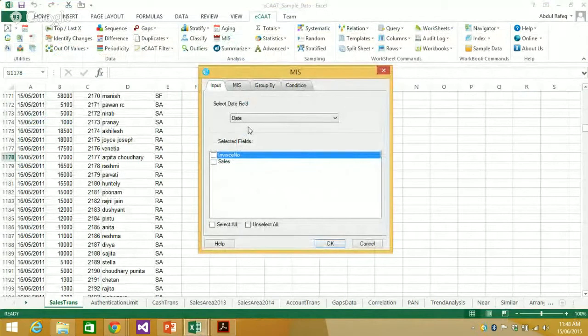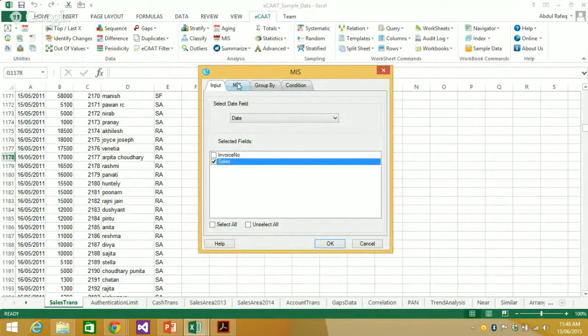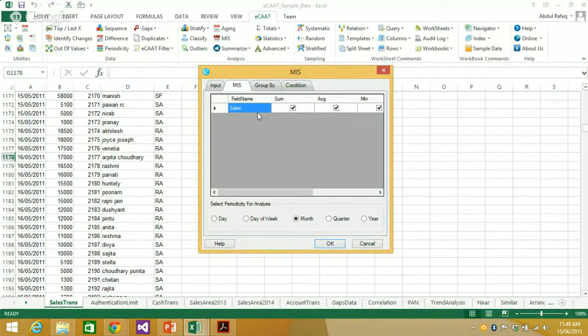So here I selected date, I selected sales, I go to MIS. Now it also tells me what are the functions you want to perform. You wanted the sum, average. I'm not interested in the average or the minimum. I just want the sum. It also tells me what it is that I want to perform.